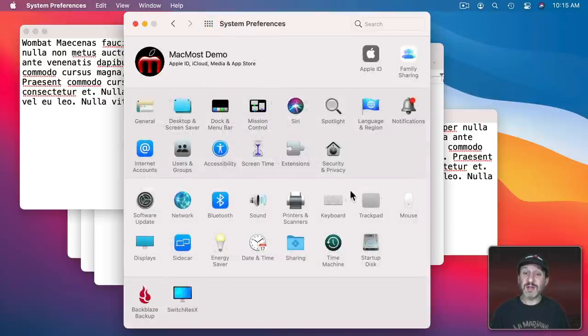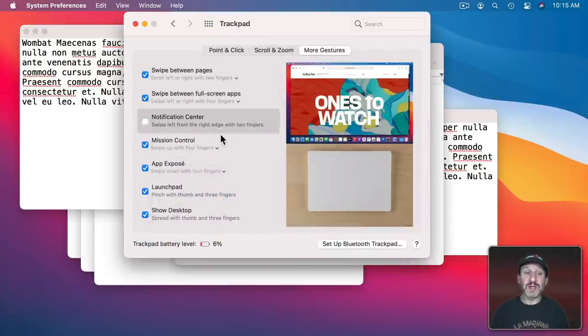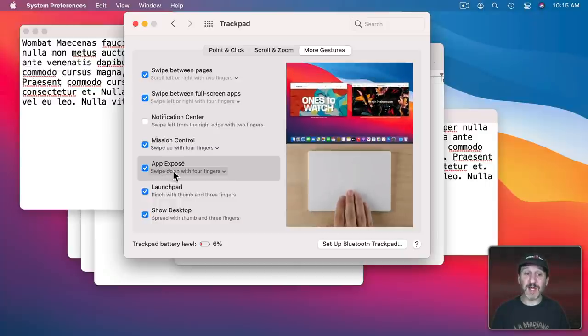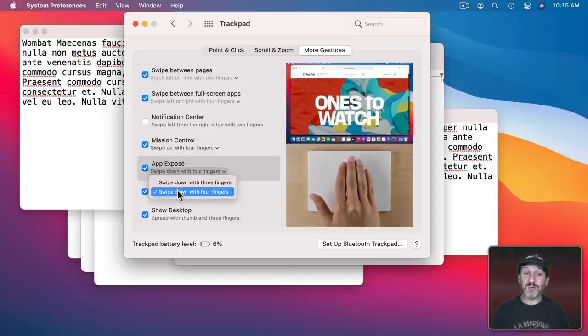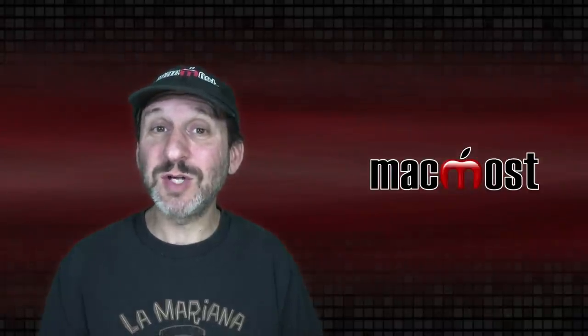For the trackpad, you have to go to Trackpad and then More Gestures, and you'll see App Exposé. So here's a place where Apple still calls it Exposé. And you can set it to 3 or 4 fingers swiping down. But there are other ways to bring it up, and there's even more functionality to it.